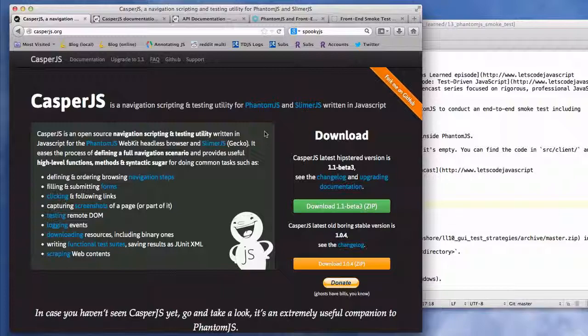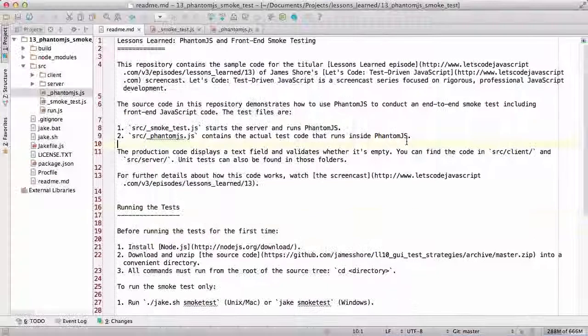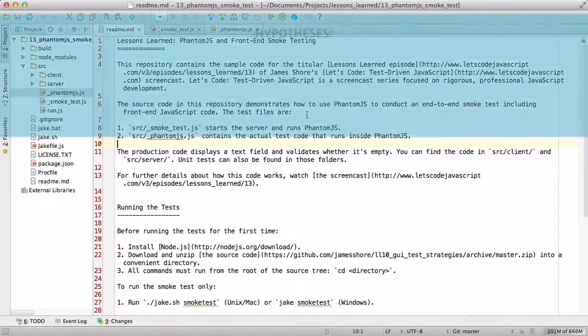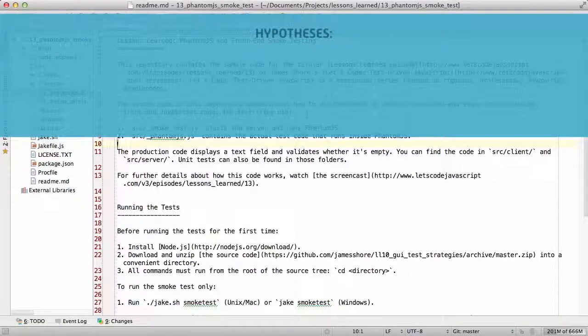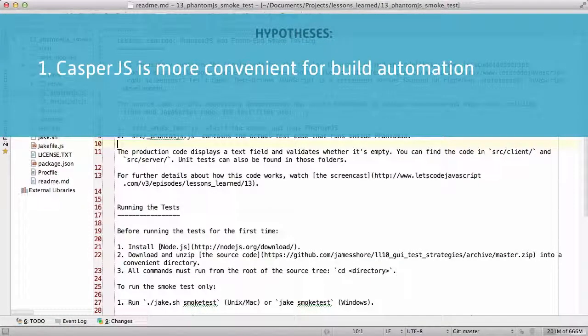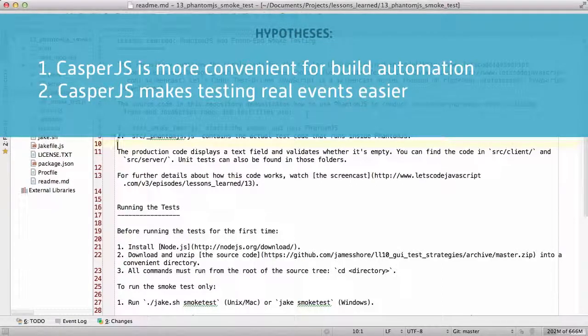So what we're going to do in this episode is take our exact code from Lessons Learned 13, where we use PhantomJS, replace it with CasperJS, and see what happens. My hypotheses are that CasperJS will make running tests more convenient. Right now, with PhantomJS, it's a little bit complicated getting the test to run. I hope that using CasperJS will make using real events more convenient.